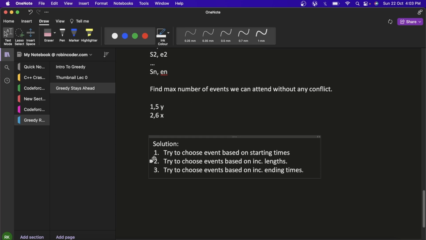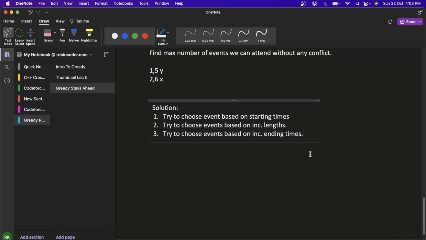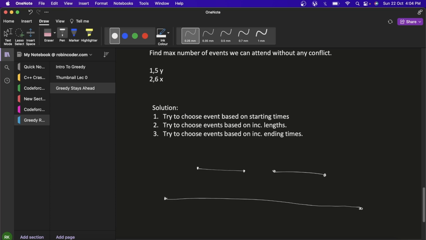So we can try all these approaches, and whenever we want to see if this is the correct approach, we often try to come up with the worst cases where this will fail. For example, in the first one, we are saying that we will choose events based on start time. So we can create some case here. For example, we have some events like this, and there is an event here whose start time is the earliest.